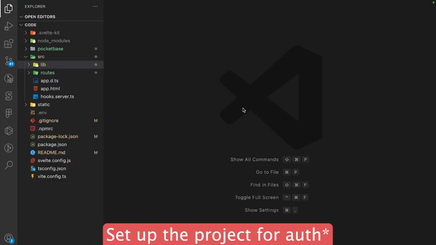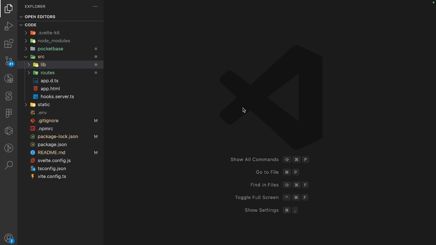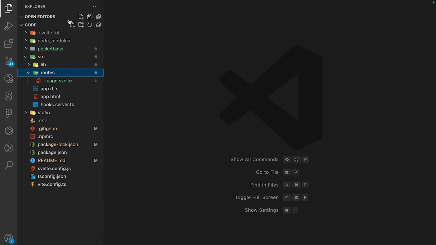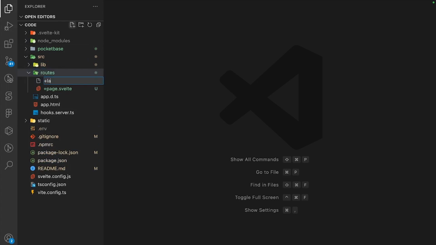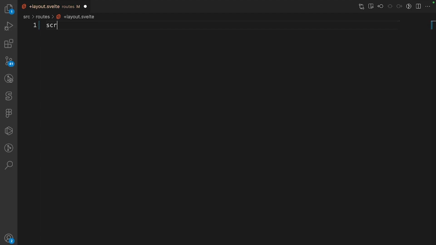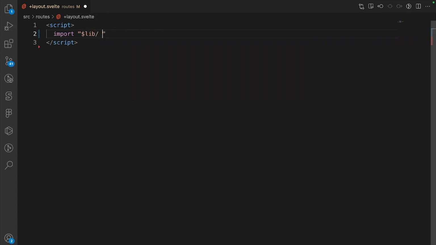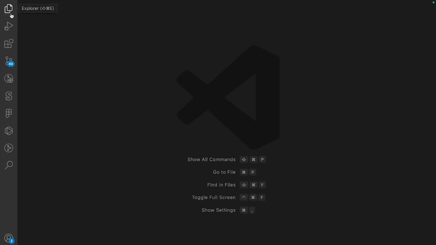Alright, so in the previous video we set up the authentication. So in this video we're gonna actually set up the authentication logic. So let's get straight into the code. So in the routes folder, let's create a new file called +layout.svelte. And in here, we're gonna include a script tag, and we're gonna import from the $lib folder main.css. So now let's create a slot, and that's it. Let's close this file.